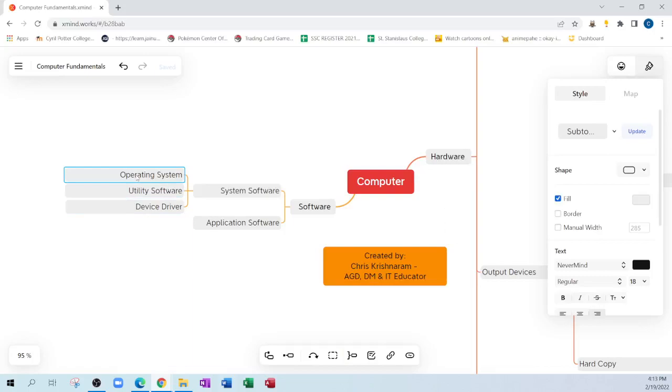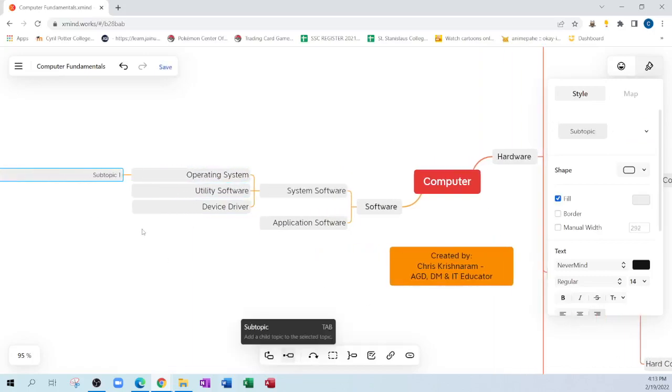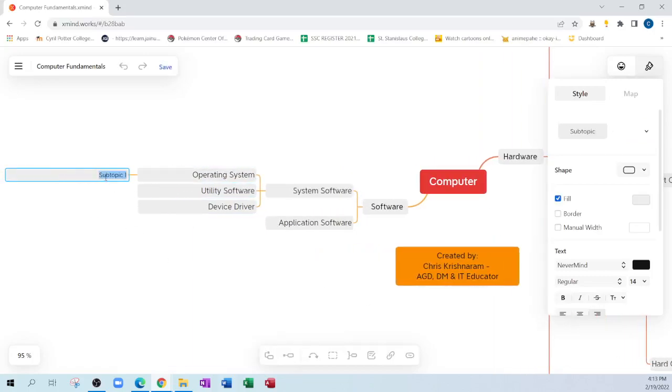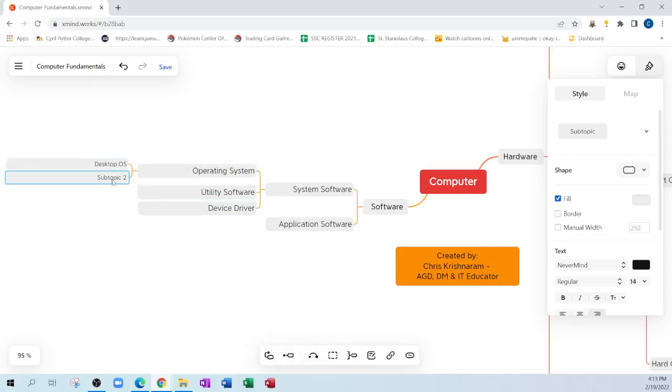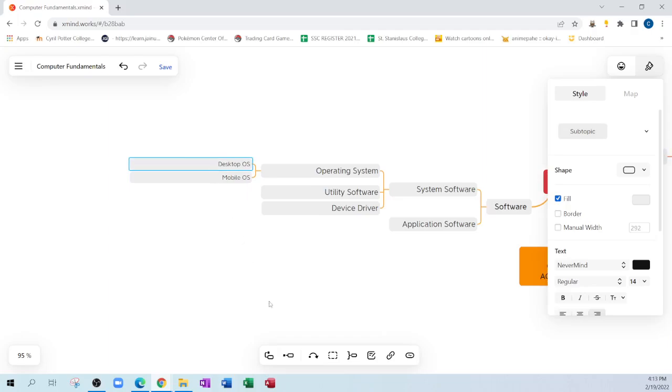So let's go to our diagram. Under operating system, we're going to call this desktop operating system, but you can just simply call it operating system also. But we say desktop to basically differentiate it, like how we say mobile operating system. So under the mobile now, we're going to go with desktop first.